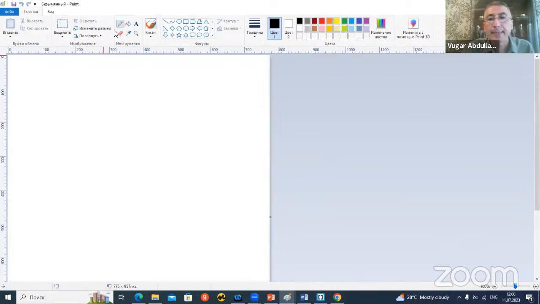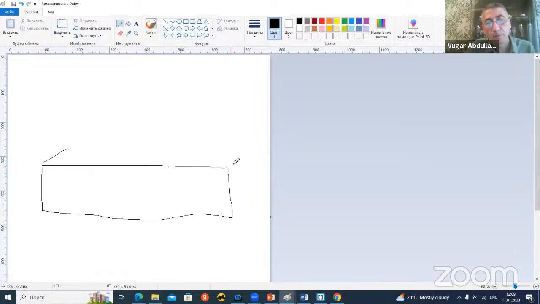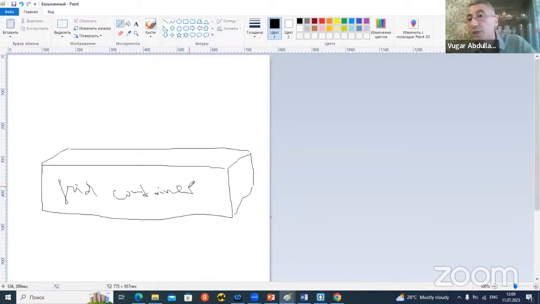Look, I take some box. Okay, and it's a grid container. Grid container. Why container? We understand why container, because it has a lot of boxes inside.